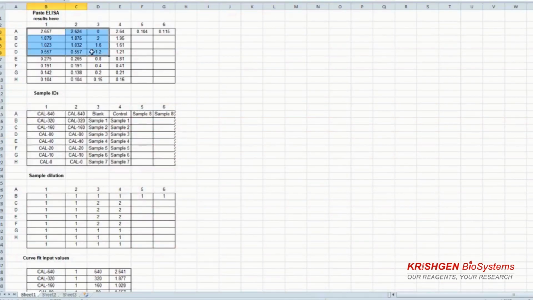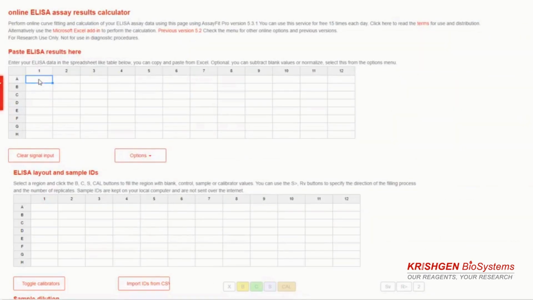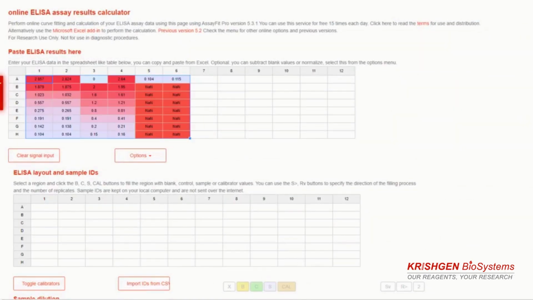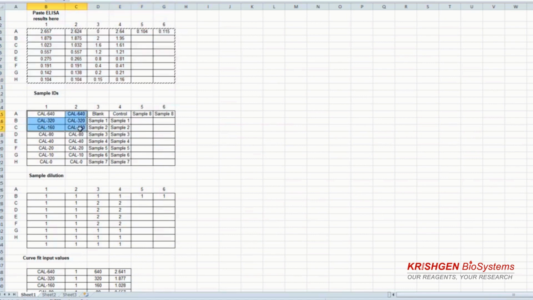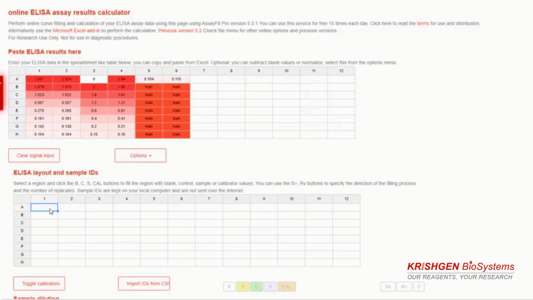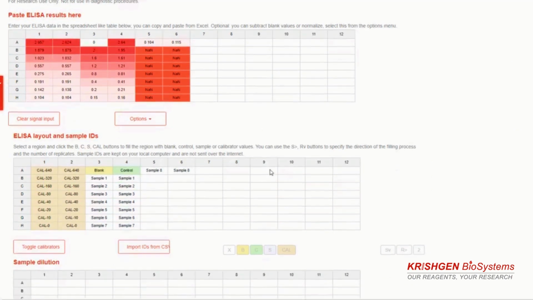First, clear any existing data by clicking on the Clear Signal Input Data button. In the Paste ELISA Results Here section, add in absorbance data from your experiment. Next, add in detailed ELISA plate layout information and sample IDs.